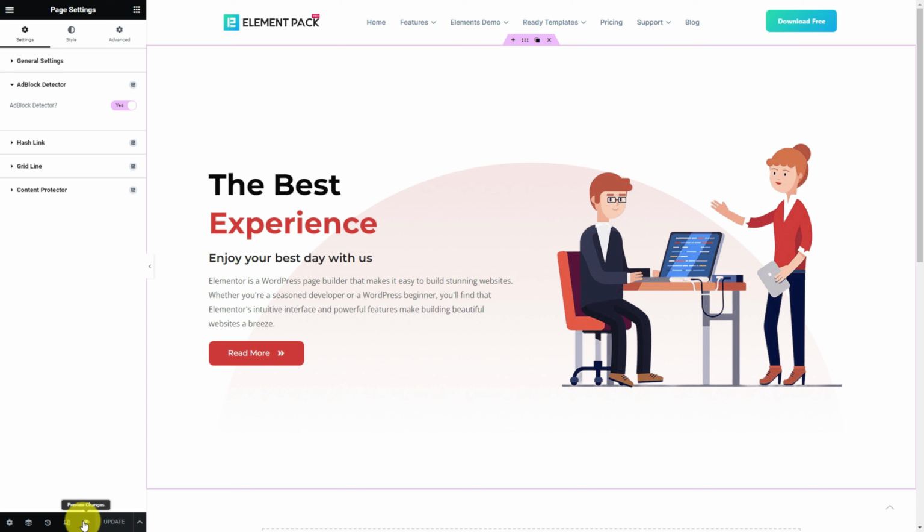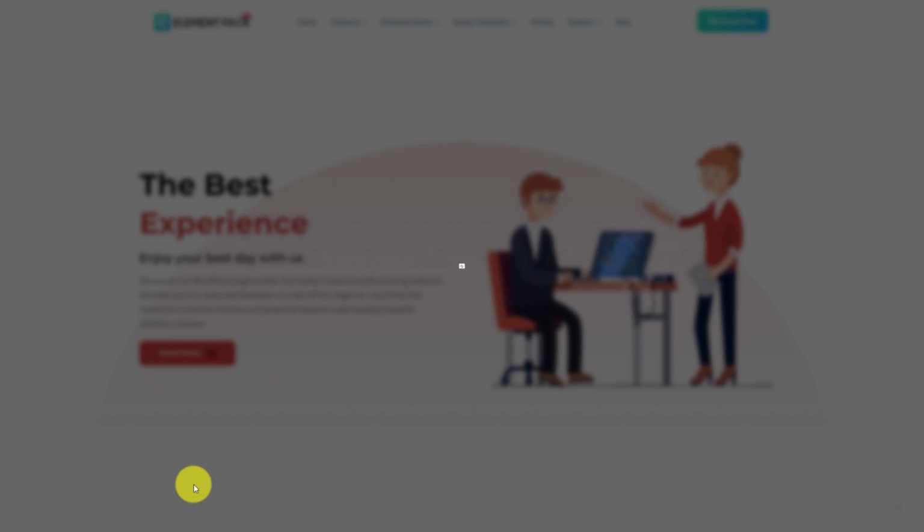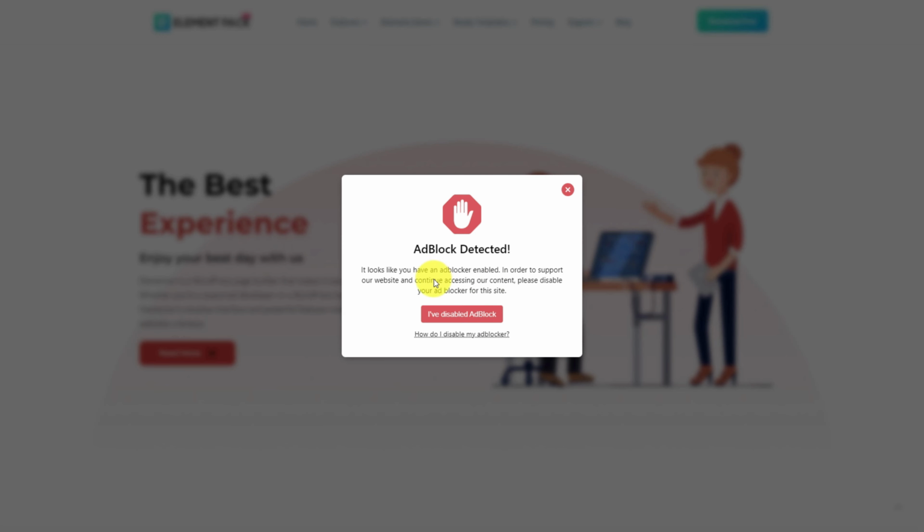Now let's preview the page. If your users are using an ad blocker app right now, they will get this notification warning them about the blocker. That's how this extension works. Feel free to use it for your cause.